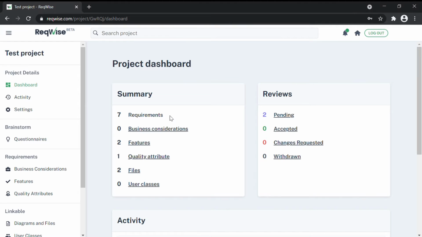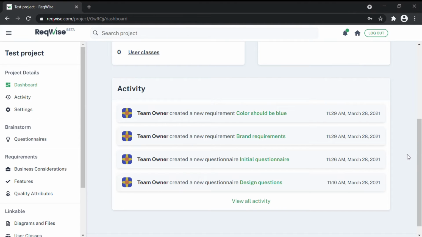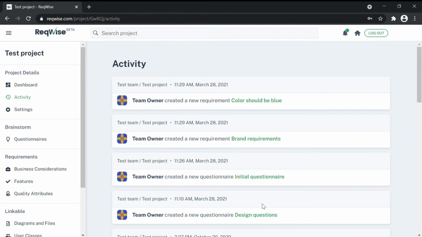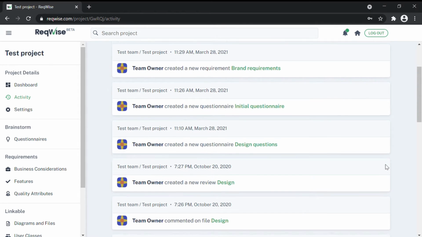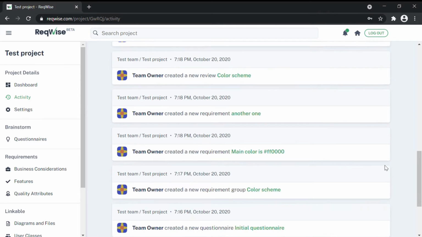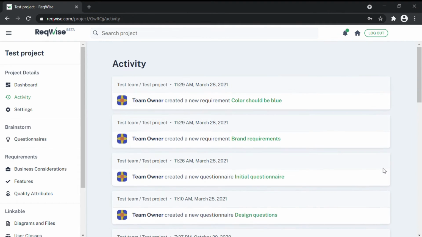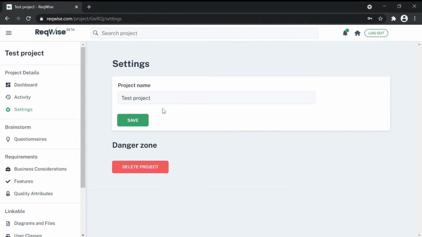So this is the project dashboard. It shows you an overview of all your requirements, as well as any groups of requirements like features or quality attributes, designs you've uploaded. And on the right, it shows you the reviews. It also shows you an activity feed, which shows any updates that have been made by your team members. In the settings, you can update the project name or you can delete the project.